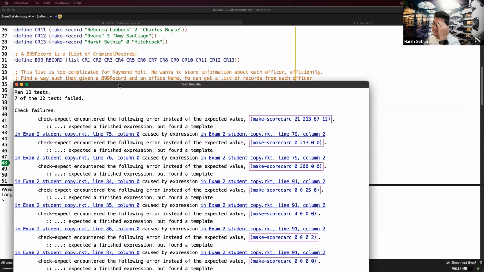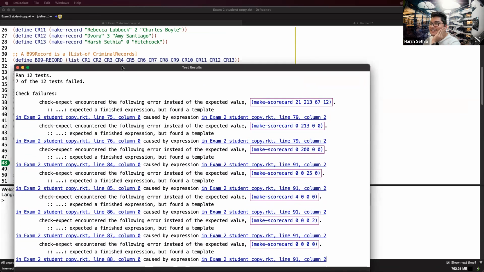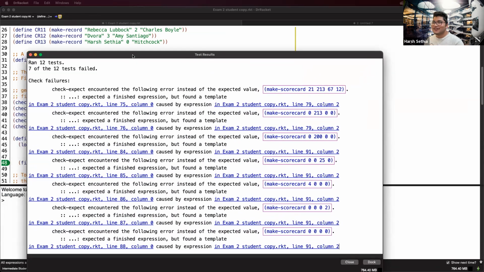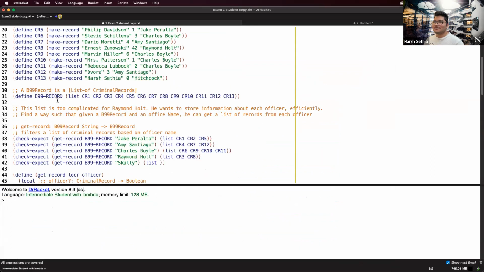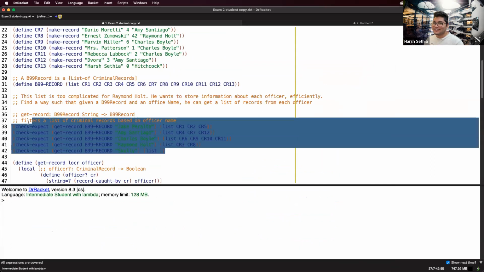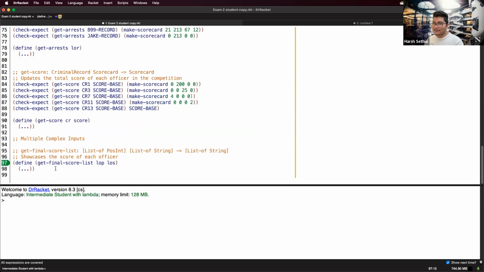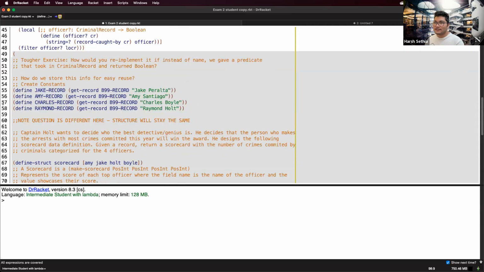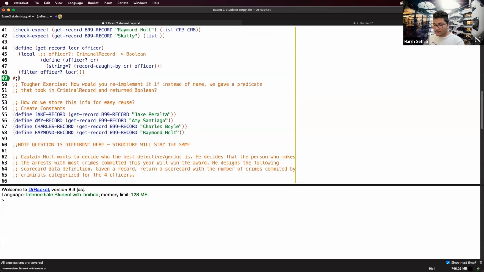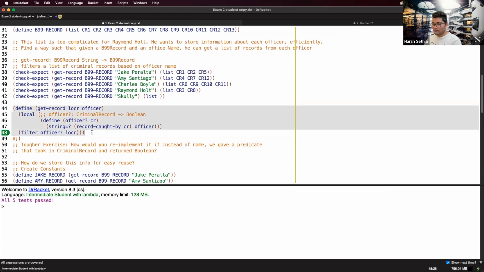Oh boy, sorry, my bad. I did not realize that I'll have to comment out all of my stuff, but essentially 7 of the 12 failed, which means 5 passed, which means all of these 5 passed. So I guess the other thing I can do is I can start a bracket over here, close a bracket over here, and block this code and run this. And yeah, so all of the 5 tests are now passing, which means this thing specifically worked.